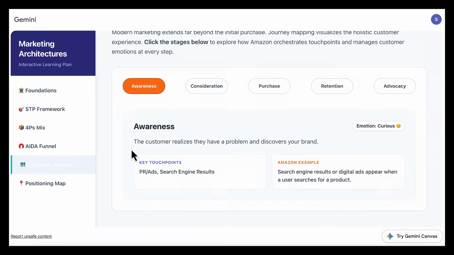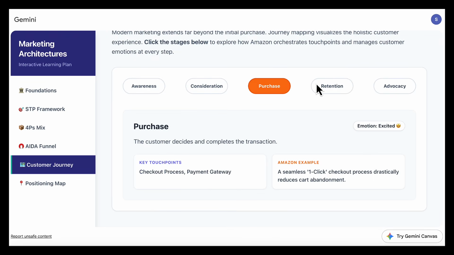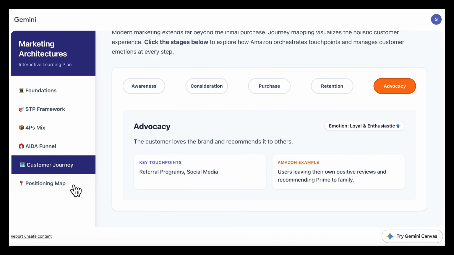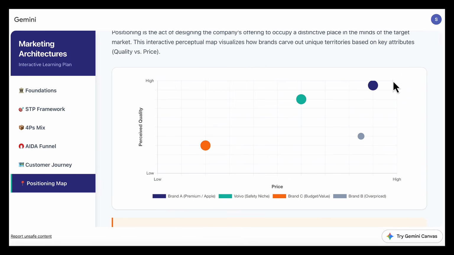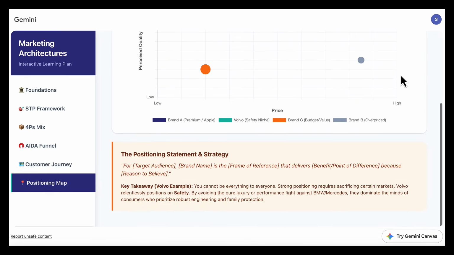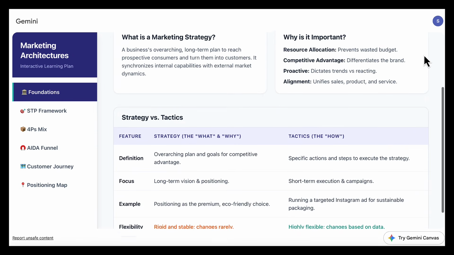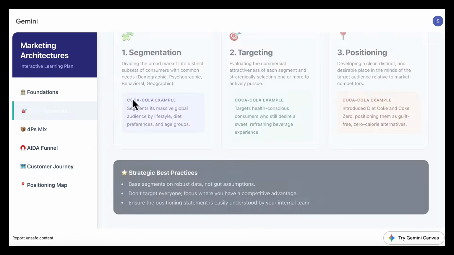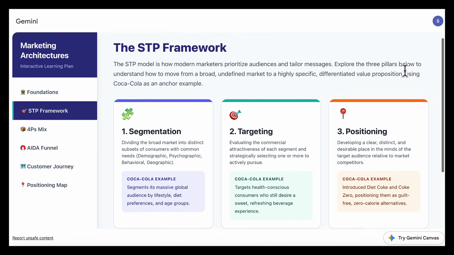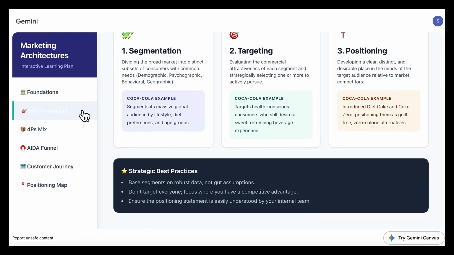And then we have an interactive customer journey map with typical touch points and examples. And finally, Gemini even generates a brand positioning map showing how different companies are positioned across attributes like price and perceived quality. So instead of a static article, the content becomes a visual learning guide with charts, frameworks, and interactive components that make the ideas much easier to explore.